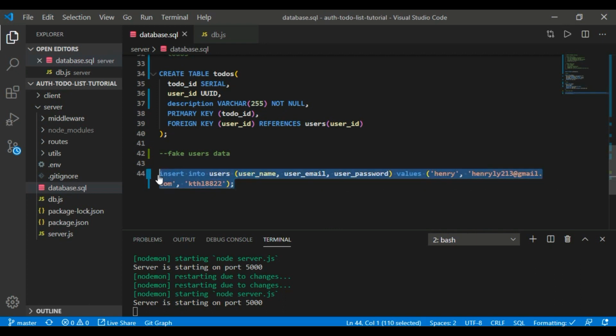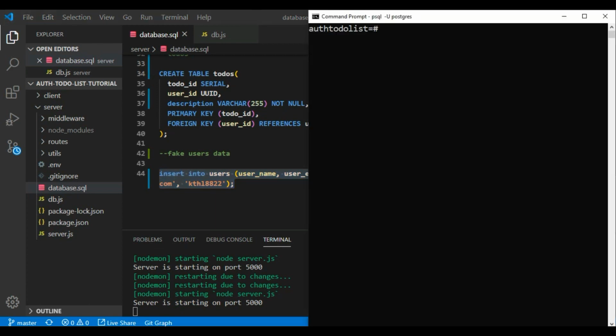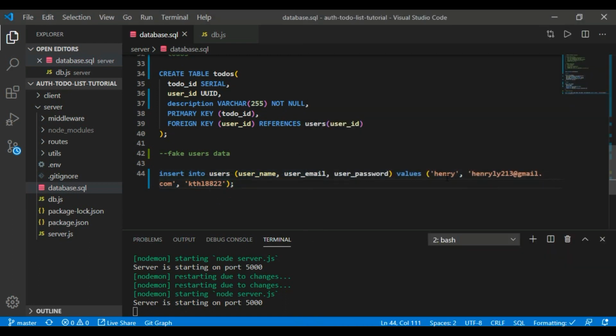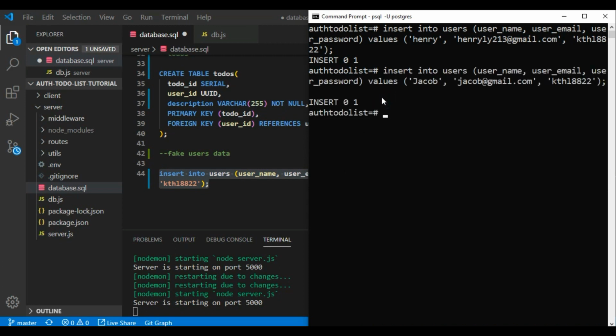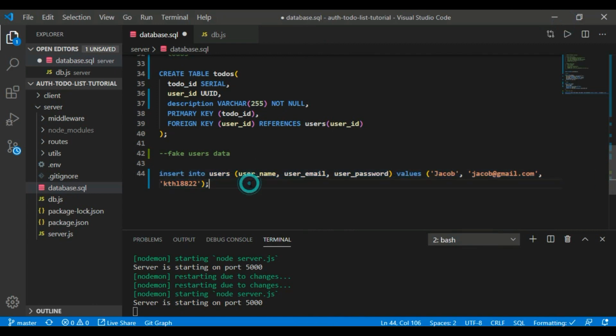So now I can just take this data right here and paste it inside. Just get some fake users inside. Okay, and we'll just change this up really quick. So we'll call this Jacob, and I'll call this Jacob as well. And let's just keep the same password as well. So I'm going to paste this inside. All right, so we got 2 users, and now it's time for us to add some fake to-dos data.